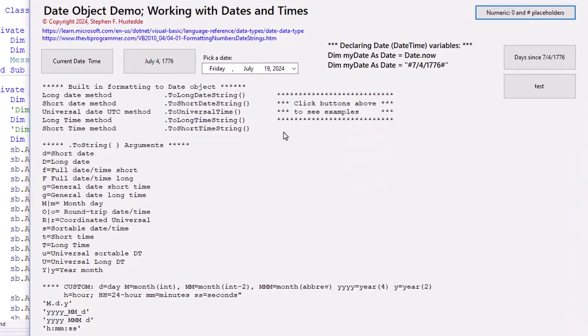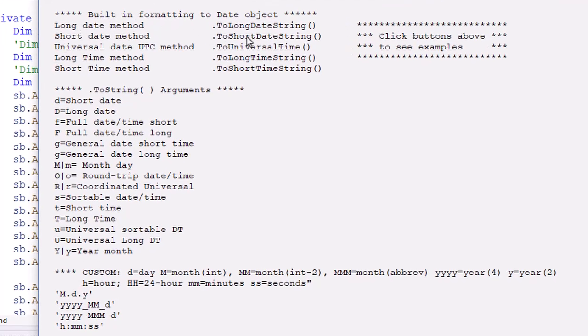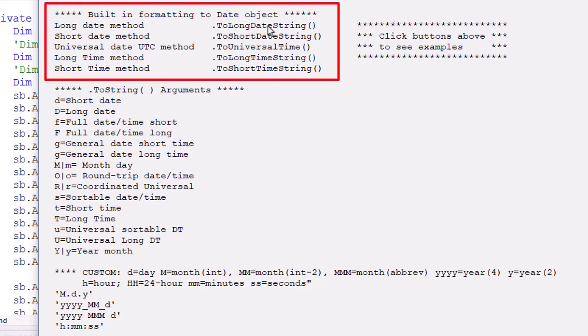Now let's take a look at the dates here. So there's some built-in formatting in the date object. As we saw in the Apollo moon landing one, I used ToLongDateString. It gives me a long date string with the day of the week, month, day, and year. There's also a ToShortDateString, which is going to give me the month, day, and year with slashes. Universal date time is Greenwich Mean Time, and then we can also work with time. So even though it's a date object, it does contain times, and so we can strip out the date and just work with the time, either as long time or short time. And we'll see examples of those in a minute.